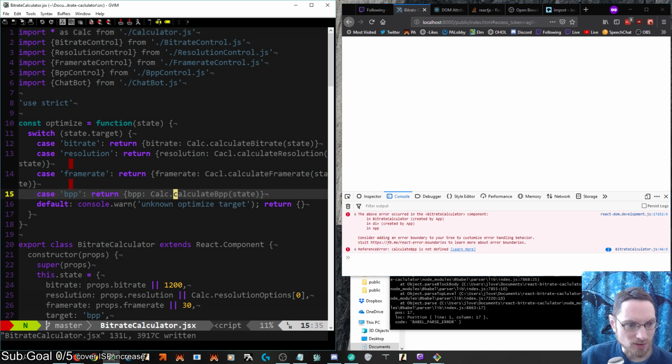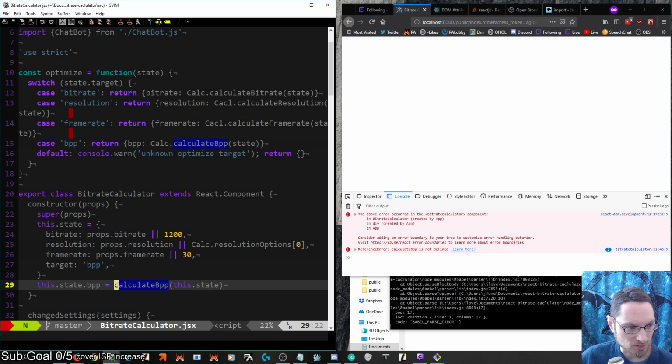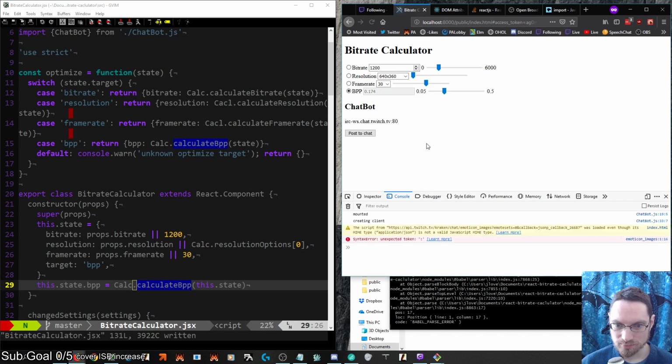Calculate BPP. So we had these more than once. Oh, for our bootstrap. Okay. Ooh, that's not doing something. That's not doing something. Oh, I'm at 0. And a lot of room to work with there.